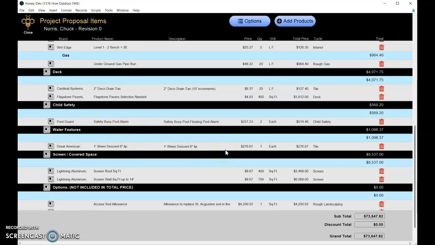So now we've added that to the pool. That section wasn't here before, and so it created it on the fly. Now you can see how you can modify your proposal and customize it for exactly what the customer is looking for. If you have a selection needed for this and you want to switch it out to something else, we could just add it in, put in the right square footage, and then get rid of this. And then you don't forget anything. You don't miss anything. It's all there and easy to work with. So that's a little more in-depth look at the proposal items.